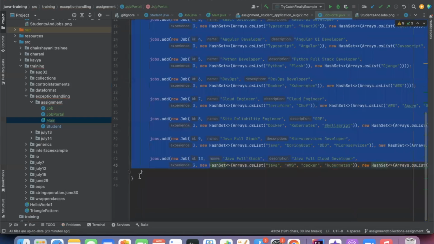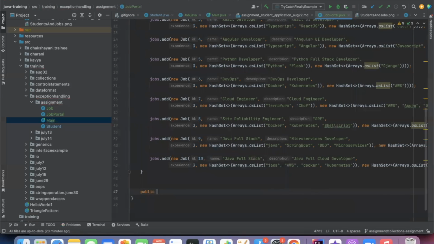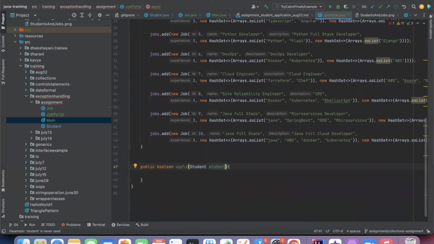So let's go here and first implement the apply method. Public boolean apply. A student will apply with all student details, and we need to return whether he is eligible for any job or not. We need to check it. First we'll create a boolean variable, return value, initially false. This is just the initial value.